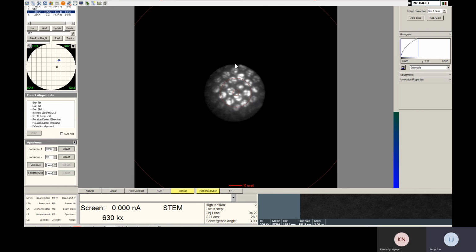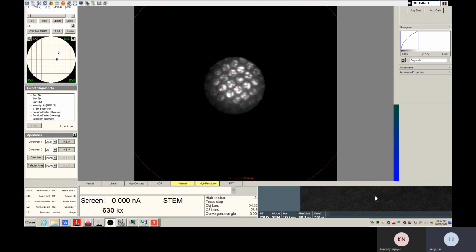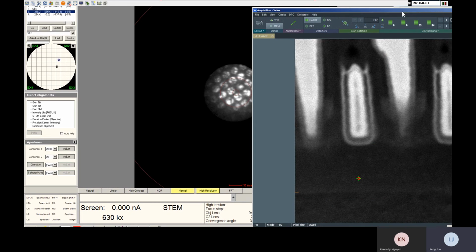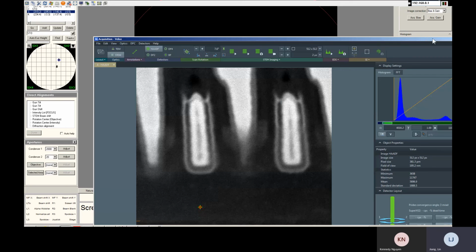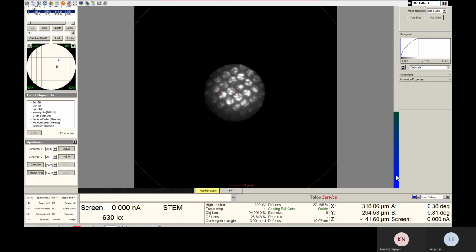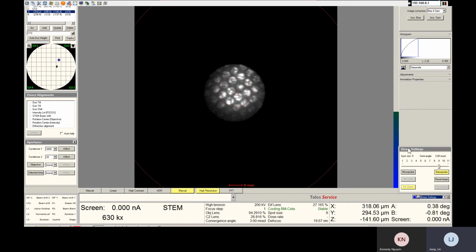So right now we don't want to do that. We're going to take just a normal diffraction pattern. That means we need to go to the microprobe mode. In this mode we cannot get the normal diffraction pattern, the nano diffraction, because this is a convergent beam electron diffraction.